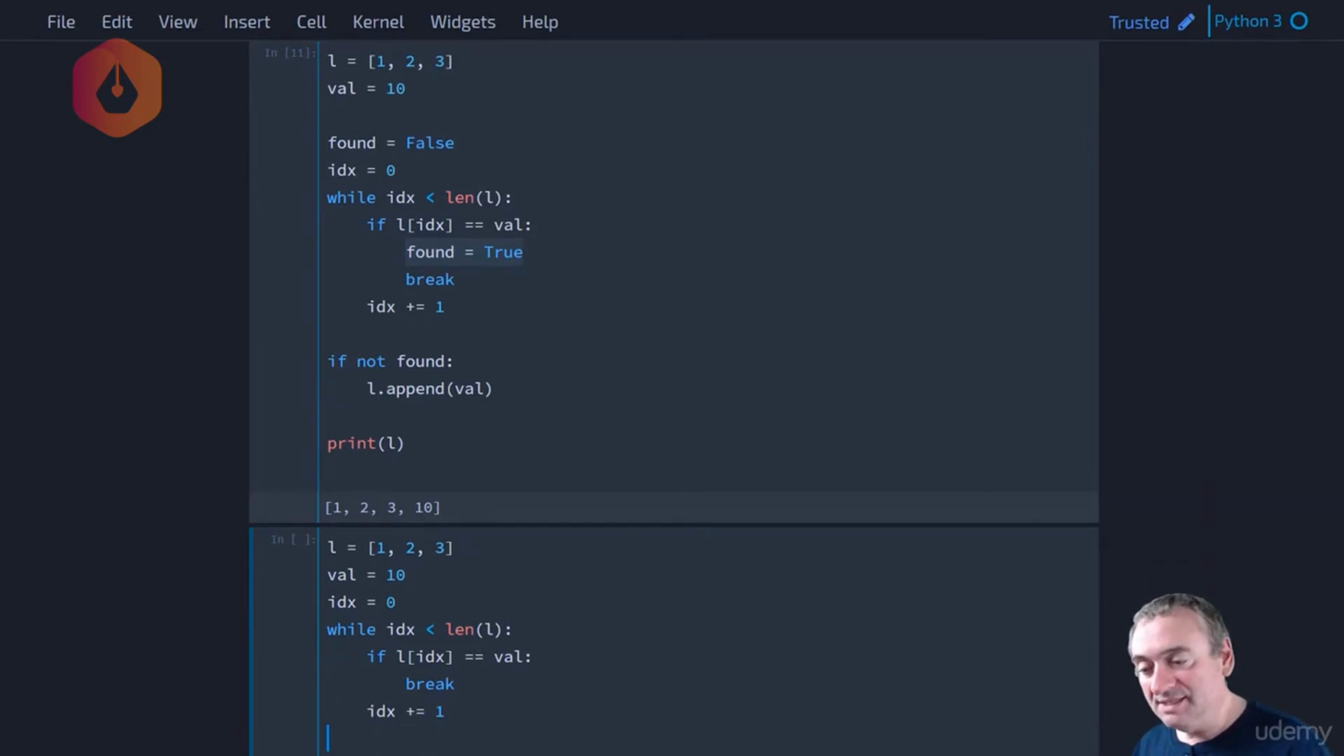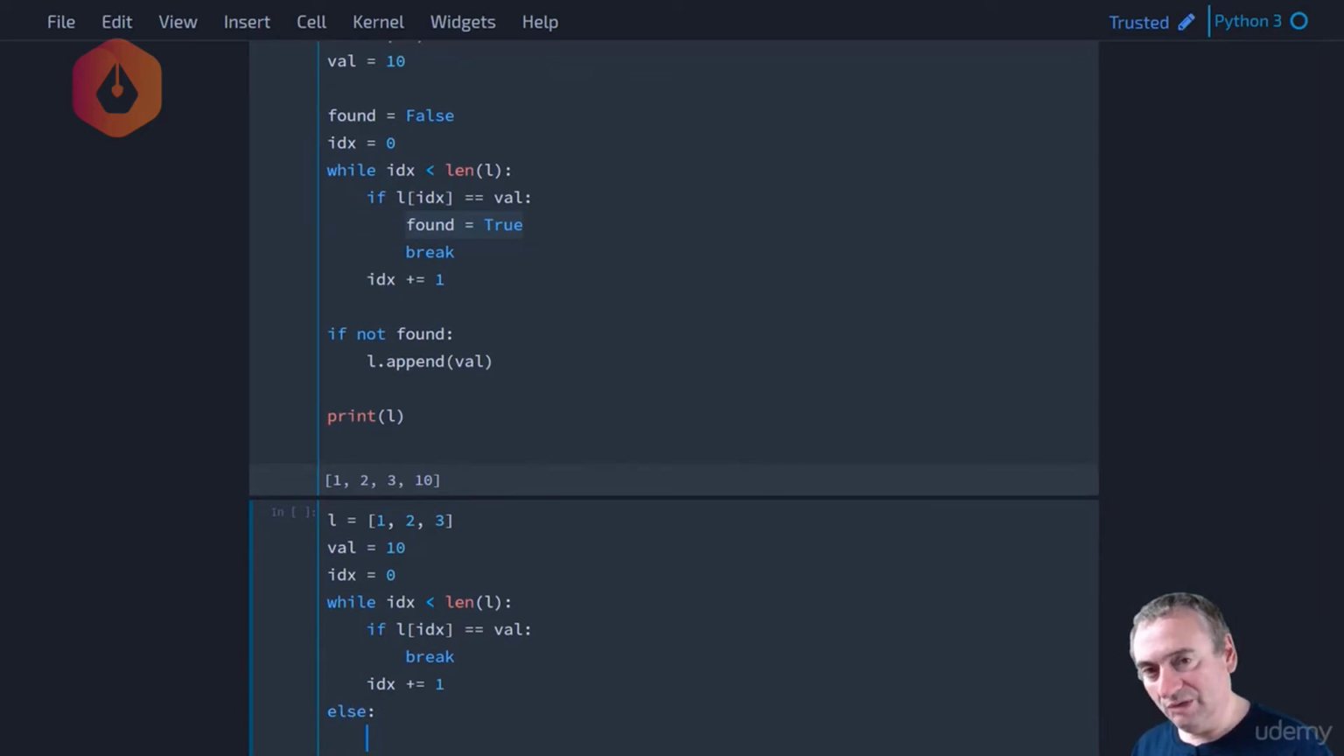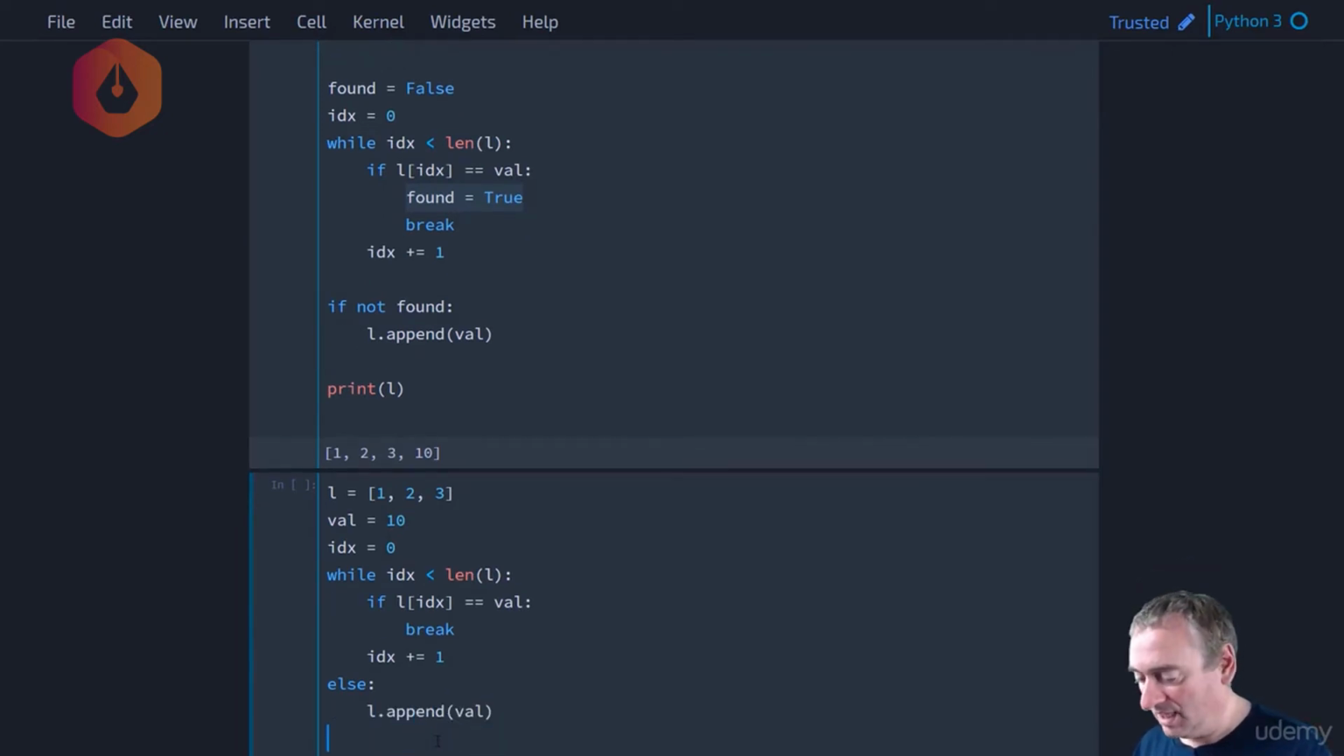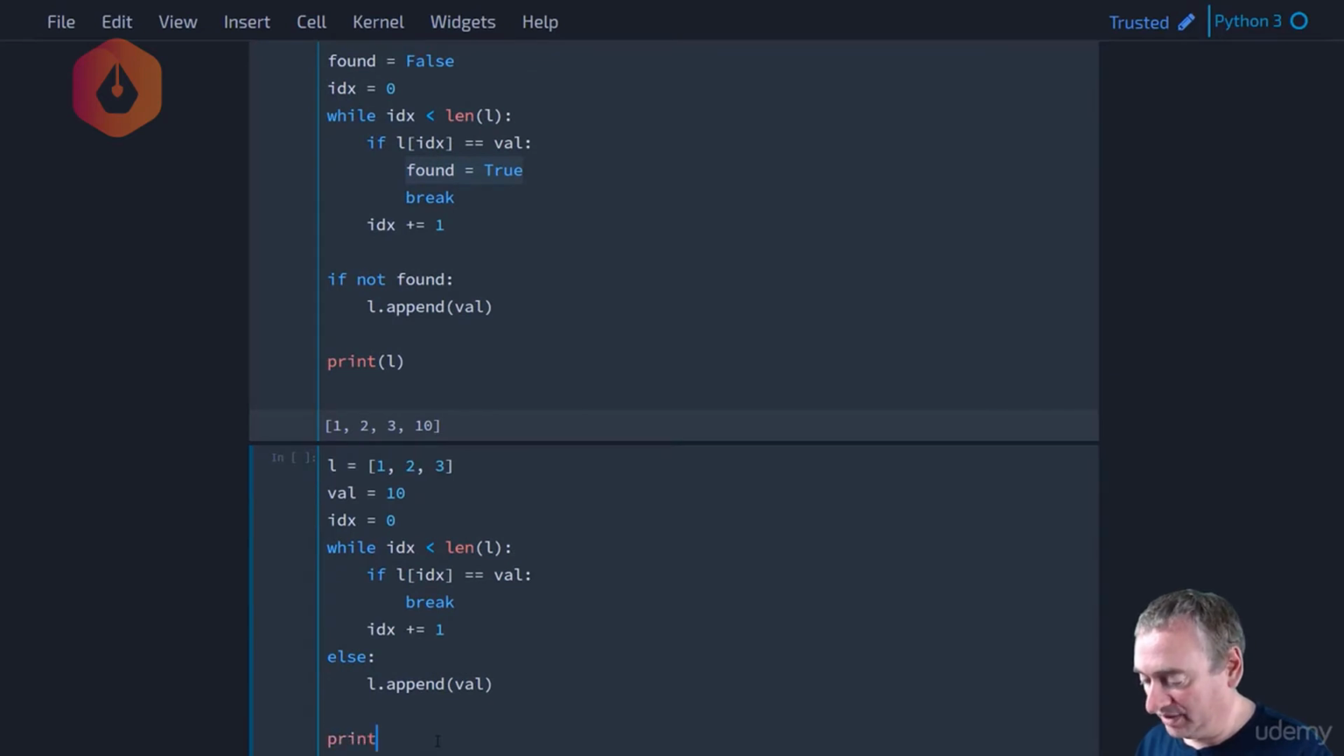Now what this means is that we can now write the else clause. And the else clause will only run if the while loop ran without encountering a break statement. In other words, it terminated normally. If it terminated normally, what does that mean? Well, that means we didn't find the value. So at this point, we can say L.append(val). And now we can just go ahead and print L again.